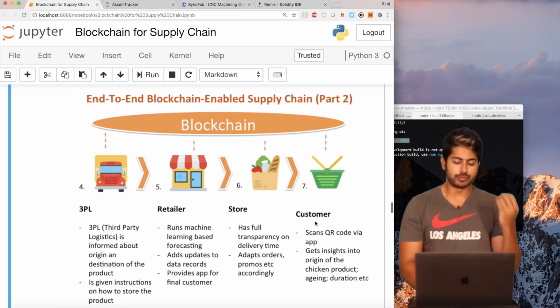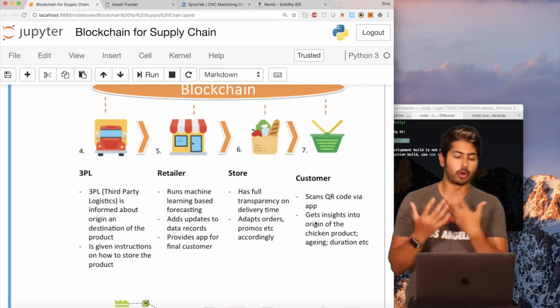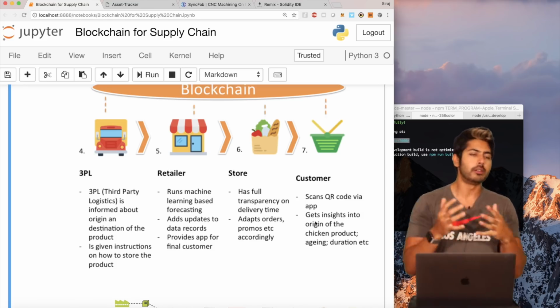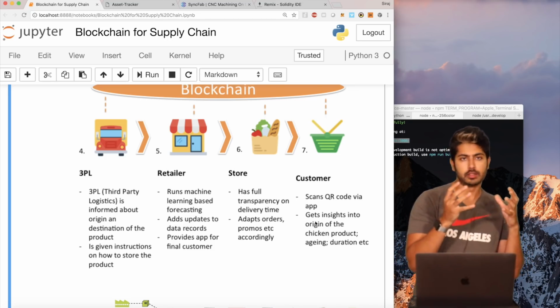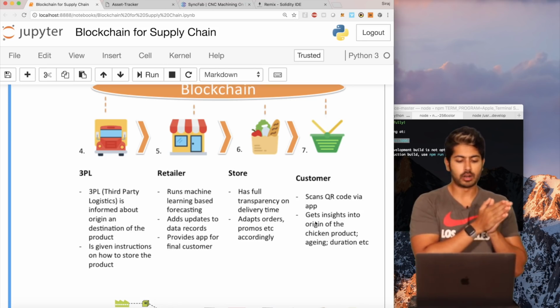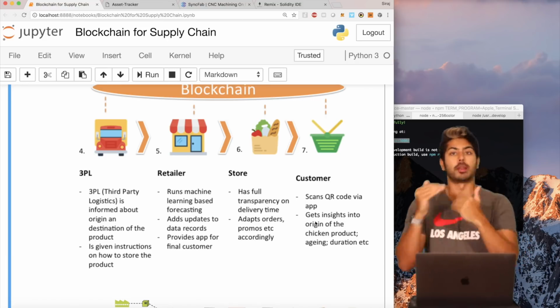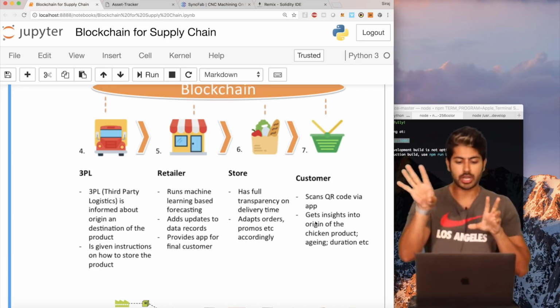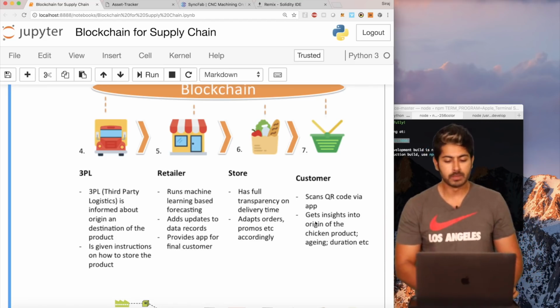But that's just for the consumer, right? We can think about the retailer, we can think about the store, we can think about the third-party logistics companies. All of these intermediaries can benefit from using the blockchain in this case, right? The logistics companies are notified of the origin of a product. The retailer gets to add updates to its data records automatically because it's listening to the blockchain. A store has full transparency on every single delivery order.